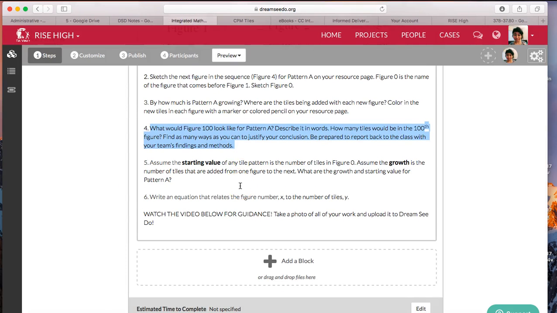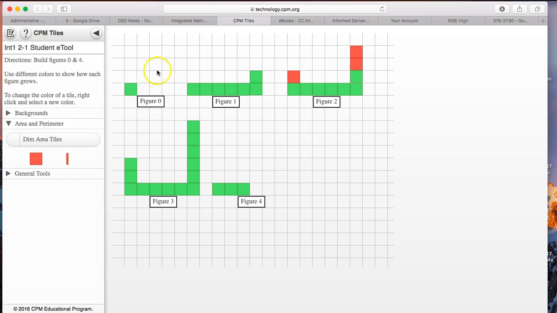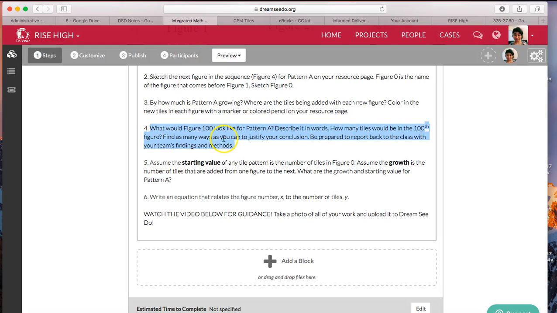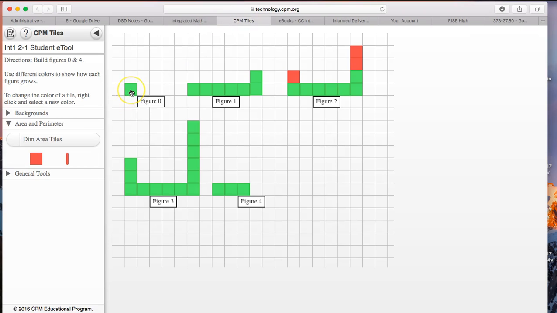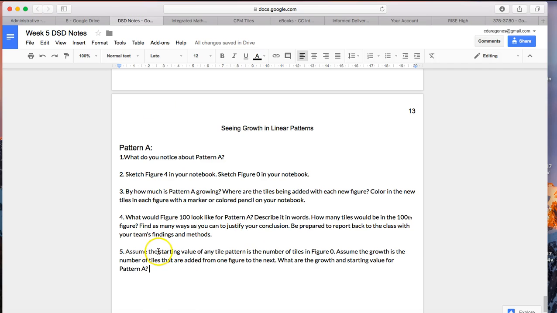Okay, so if we look at figure 0, hopefully you have a sketch of what you think figure 0 looks like. This is called your starting value. So the number of tiles in figure 0 is your starting value. So let's say, for example, your figure 0 looks like this, what I have right here, then your starting value is 1 because there's just one tile. If your figure 0 looks like this, then your starting value is 2 because there are 2 tiles, right? Pretty straightforward. That's your starting value, okay?